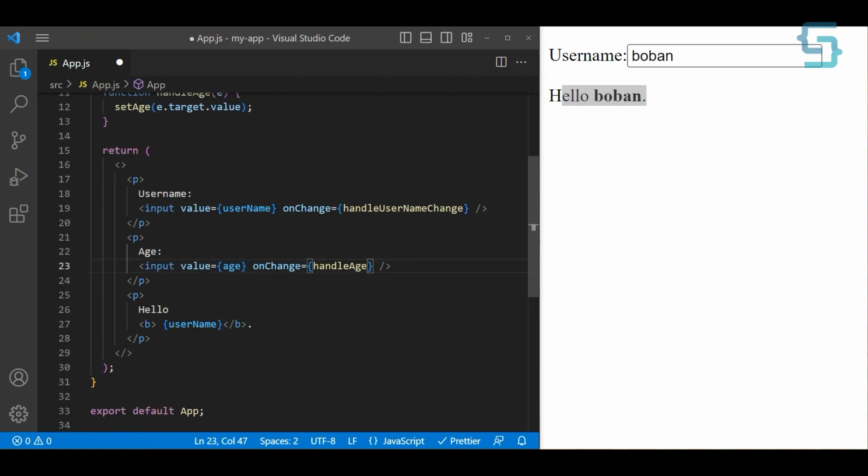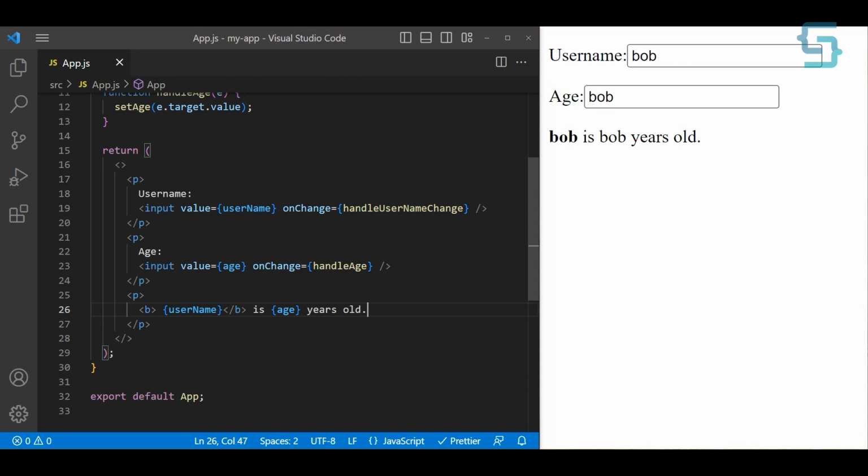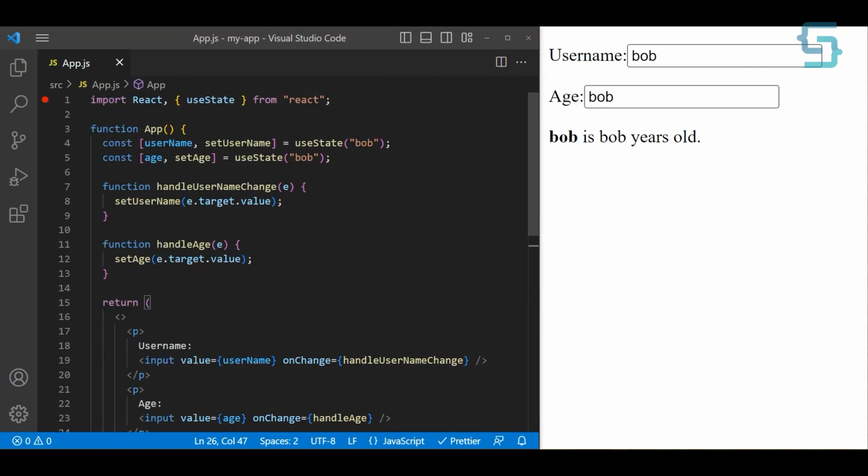And let's update our string to say username is age years old, like so. Now let's save it. And for the initial value, we can type in 25. And now we can change the age as well. 56, let's say. Bob is 56 years old. Now this works as expected, obviously.